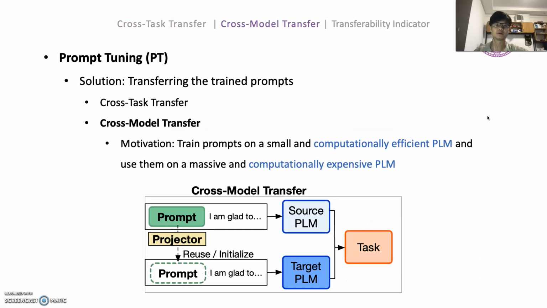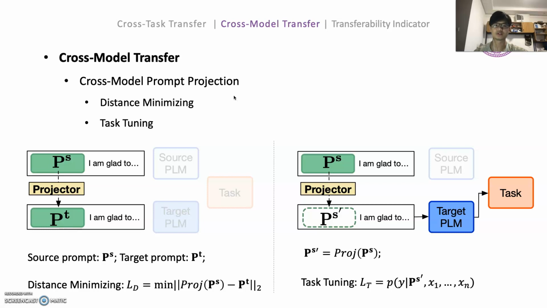We then explore the cross-model transferability of soft prompts. Intuitively, our motivation is to train prompts on a smaller pre-trained language model and use them on a larger pre-trained language model, which would otherwise cost massive computation, so it is much more efficient and environment friendly. However, in cross-model transfer, directly using prompts is impossible because the semantic spaces of different pre-trained language models are inconsistent.